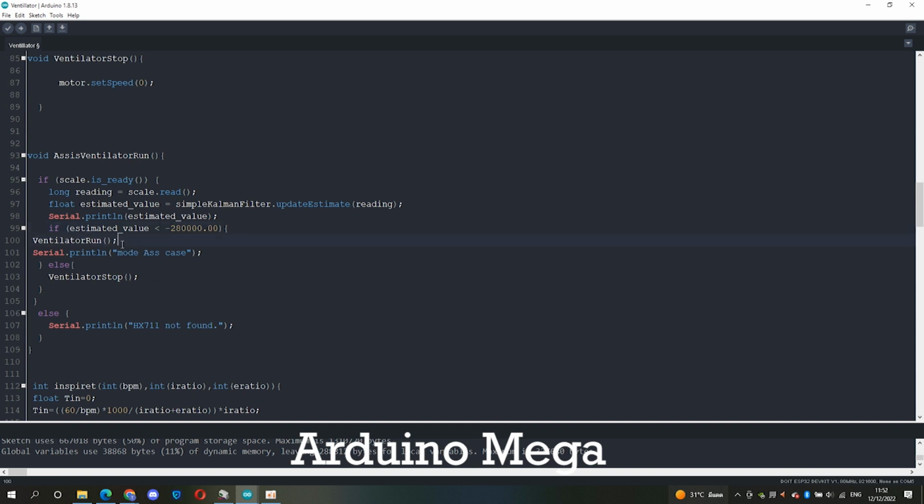280,000, the ventilator will be in run mode. It will also print the mode assist case to indicate that this is the running ventilator when the pressure is at the specific pressure that we set out here. So when the motor runs, this will be the indicator that this is the assist mode, or else the ventilator stops and prints out HX711 is not found. This will indicate that there is not enough pressure to run this assistant mode.